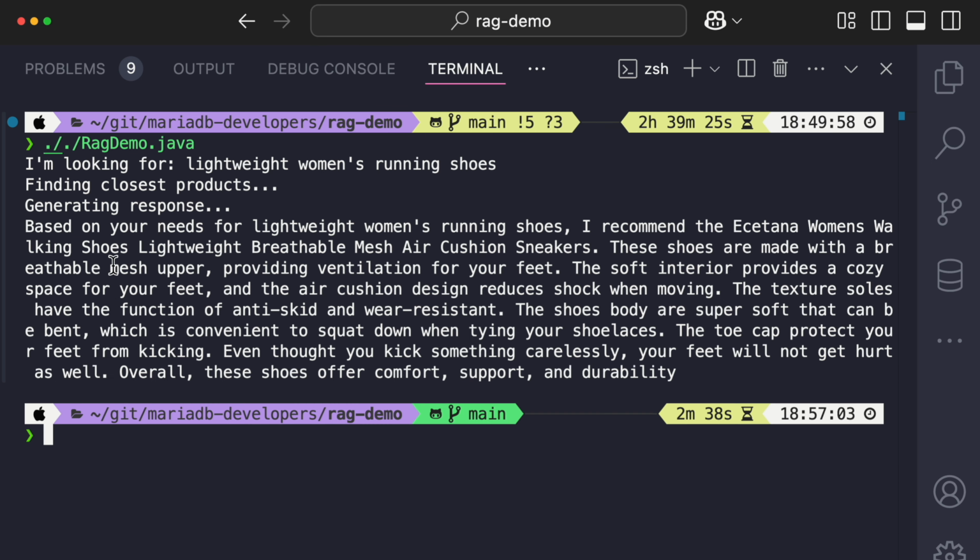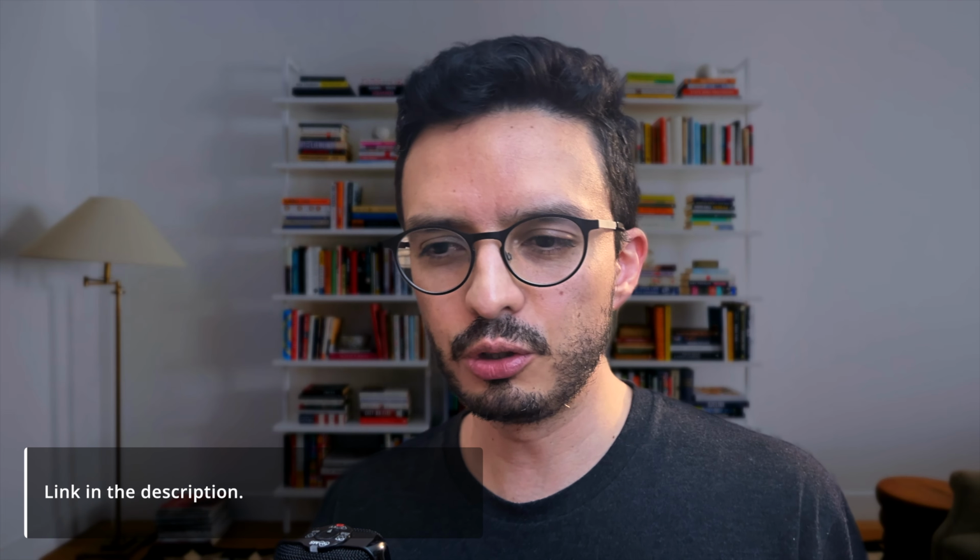All right, we got our response. So based on your needs for lightweight women's running shoes, I recommend the Isitana women's walking shoes, lightweight, breathable, blah, blah, blah. So yeah, it actually worked. It's using our data. So if we go to the database, we're going to find a product with that name for sure. That's RAG in action. That's MariaDB with the vector search in action. Please check the documentation. There's much more to it.